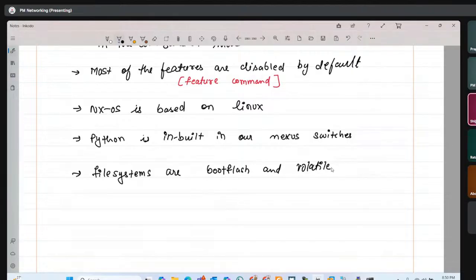Sir, what do you exactly mean by the file systems are boot flash and volatile? See, in case of normal Catalyst switches, if I have to save the configuration, the running configuration is in the RAM, and for the startup configuration, we need to copy it to the NVRAM, right? So we have flash, RAM, NVRAM.